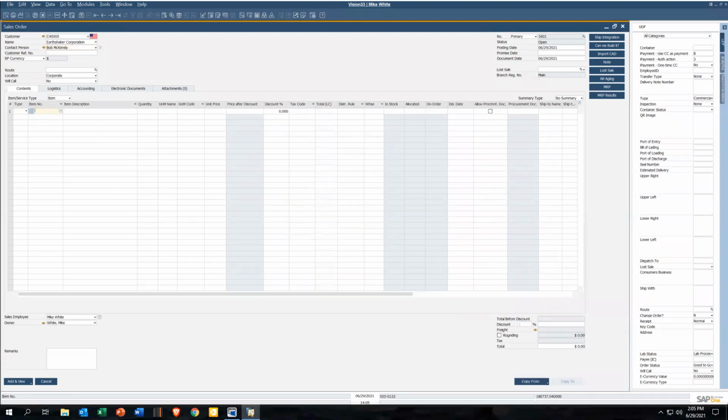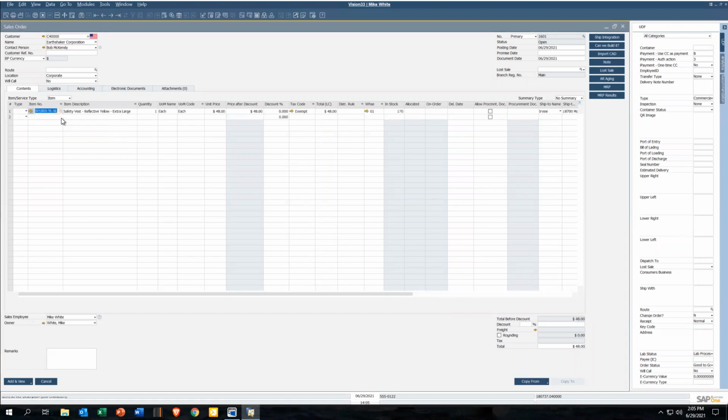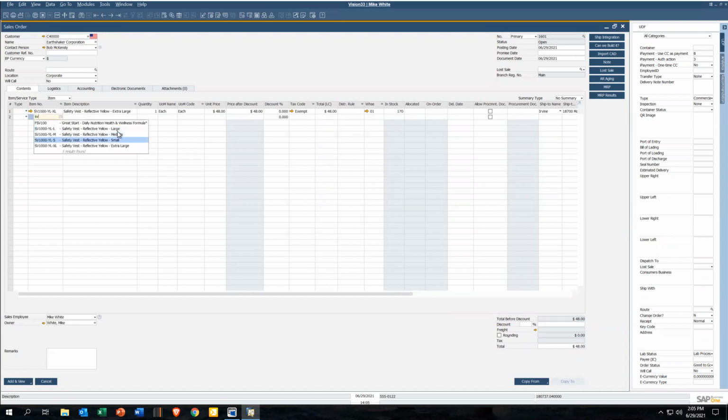And we're going to sell Earthshaker some of these safety vests. So they want some extra larges, and they also want some larges. So we'll go ahead and put those on there. Now, you'll notice here, I don't sell these in cases. I sell these in different units of measure, and that's a really cool feature of Business One.